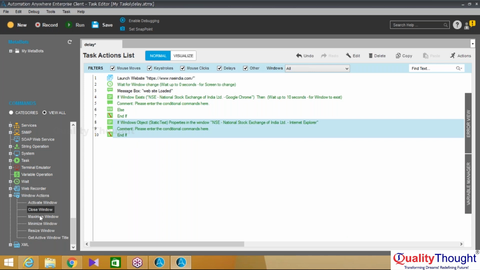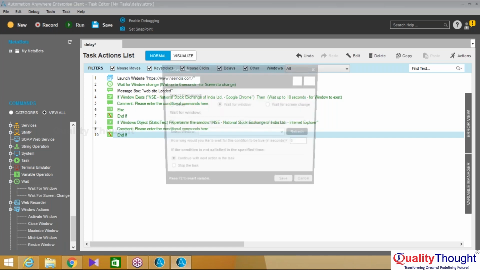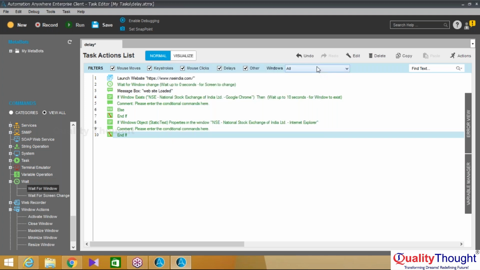So now, Windows actions. In the same way, before that, we will use the same thing again: wait for window, wait for screen change. Just now we have seen it, it's the same thing. Delay, inside delay itself we have seen. Okay, just leave it. So this one, Windows actions.